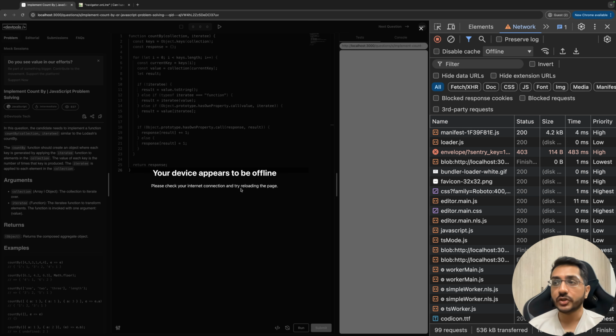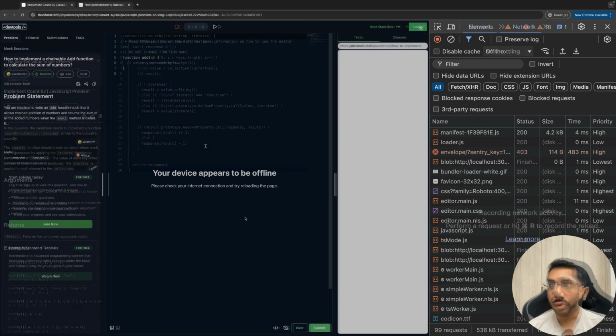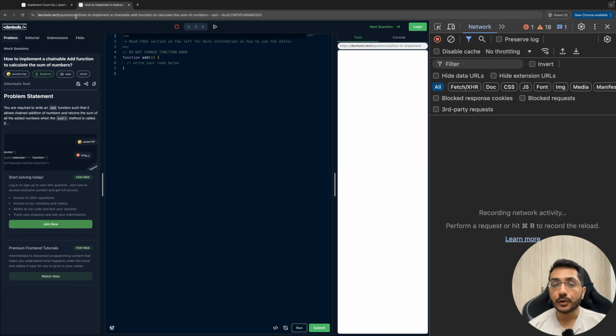So we can use a combination of these. We can show the screen, we can show the notification and everything. Let me just push this and then we'll see the demo on production. So this is the production here, Devtools.tech. Our feature is deployed now.